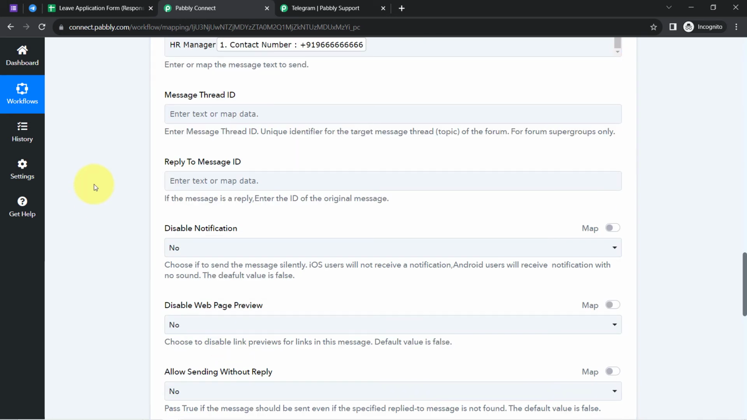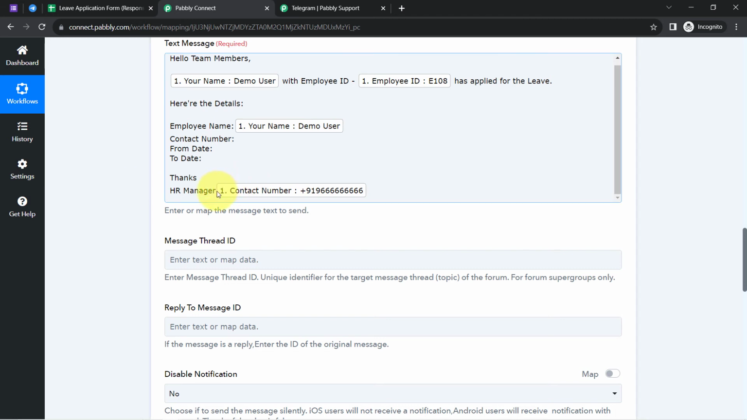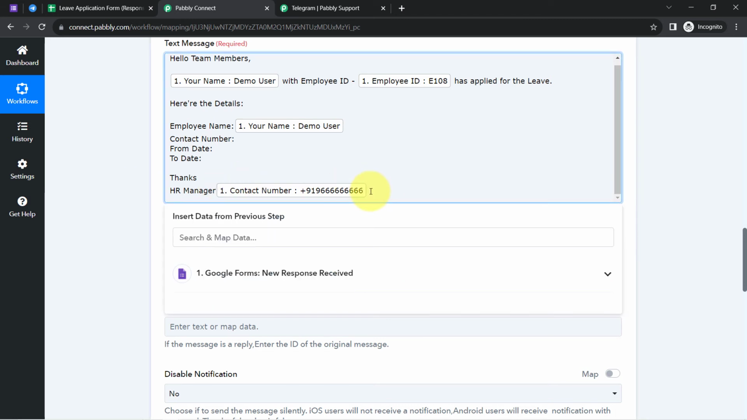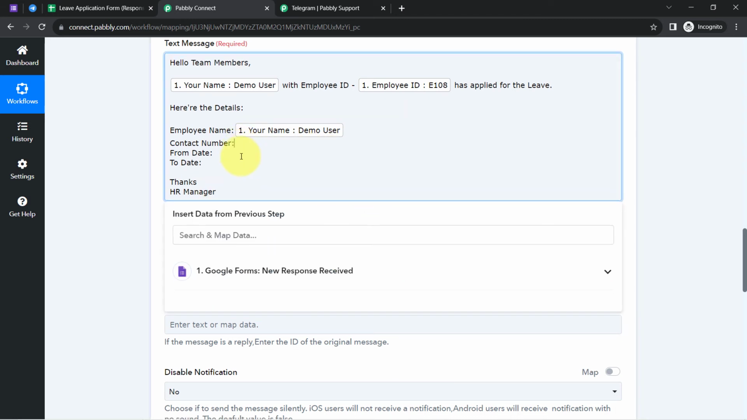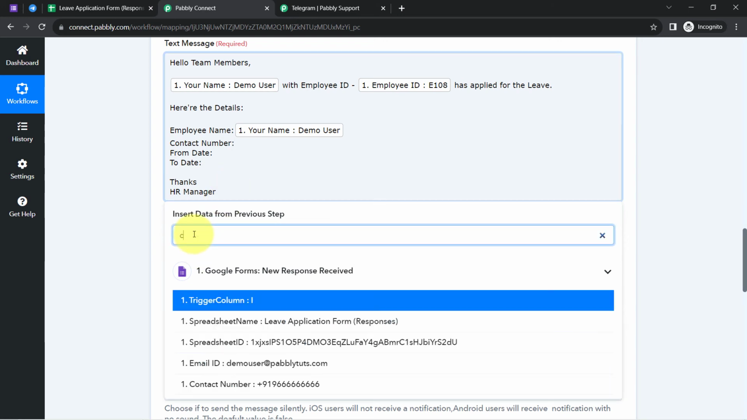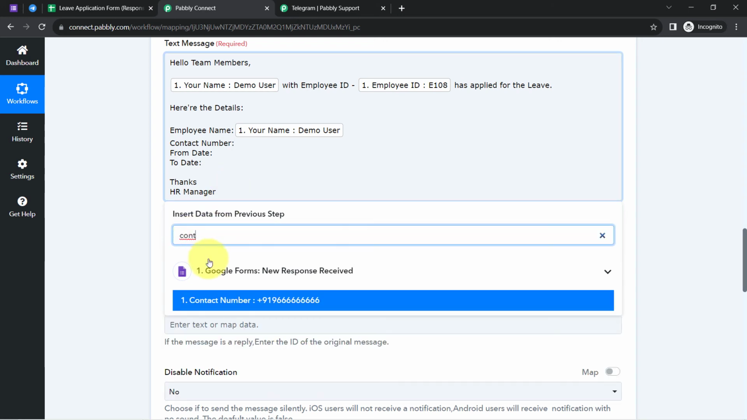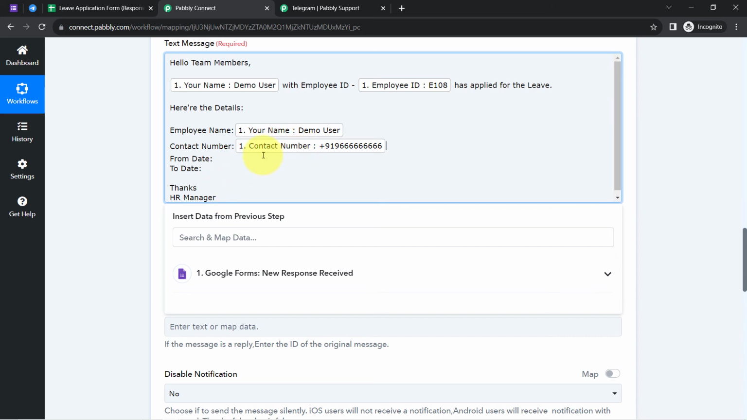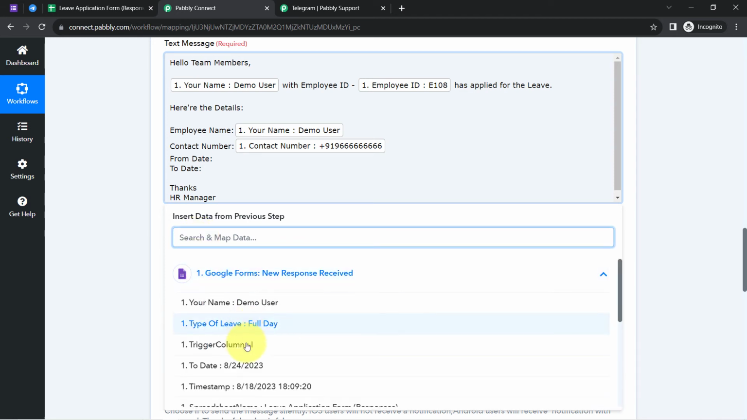Okay, so I have also added the contact number. Well, it has mapped at the incorrect place, so let me delete it and add the phone number once again, which was the contact number. And here you can notice it has now been added at the correct place. It is asking for the from date and to date, so let me search for the same.